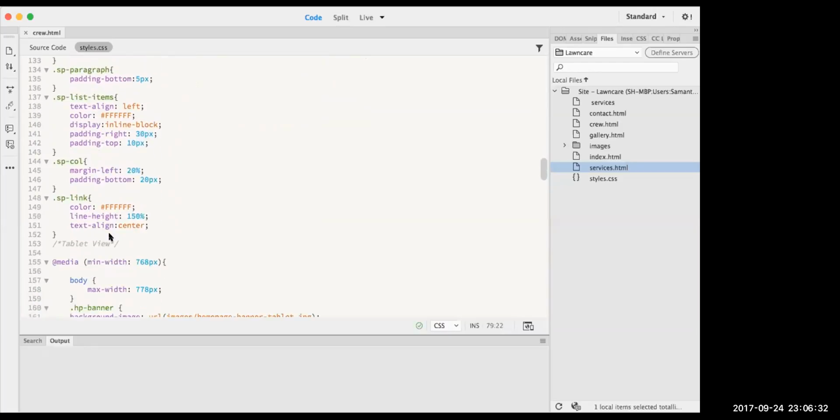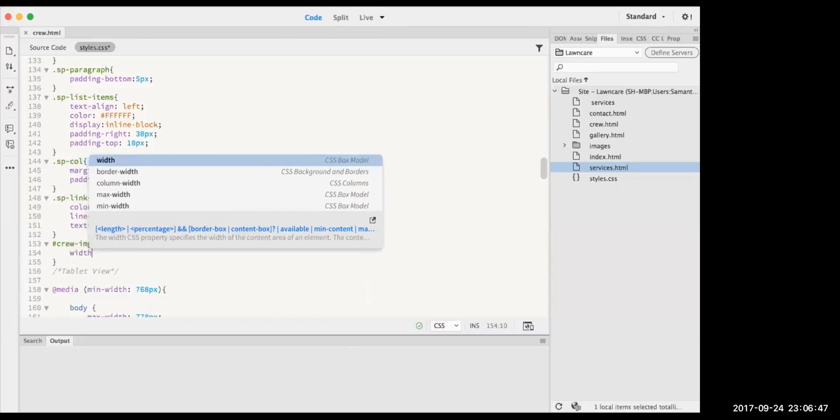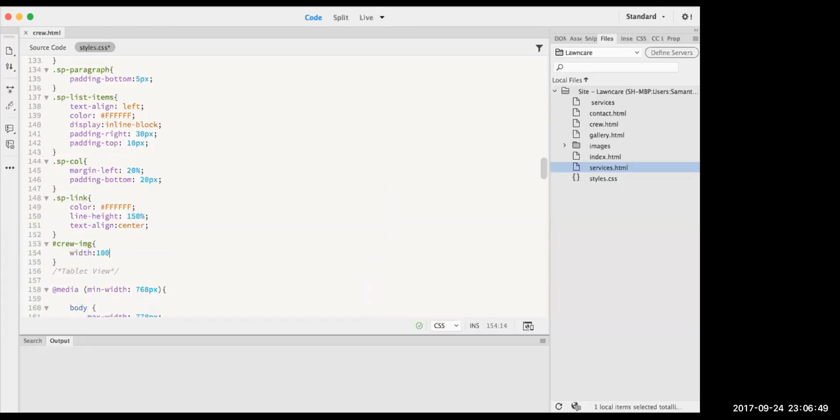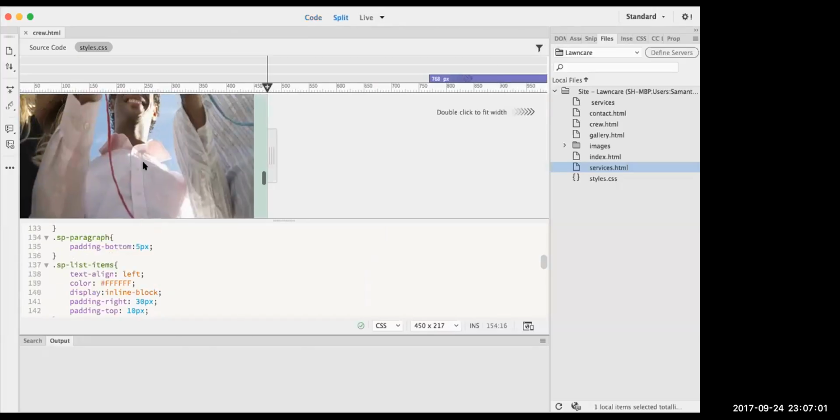Oh, I don't see it. So put your cursor at the end of line 152 and hit your enter key and do pound crew dash image. Curly brackets and do width 100%. Semicolon. File, save all. That's better.